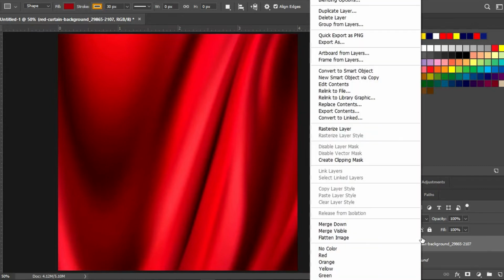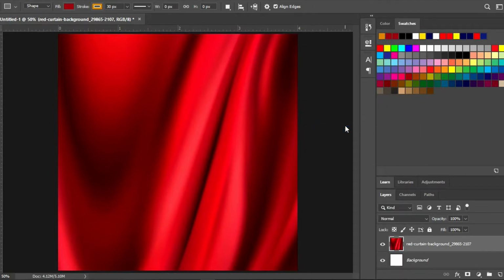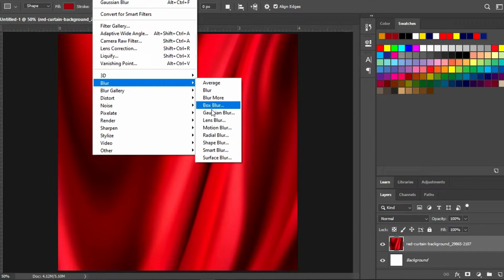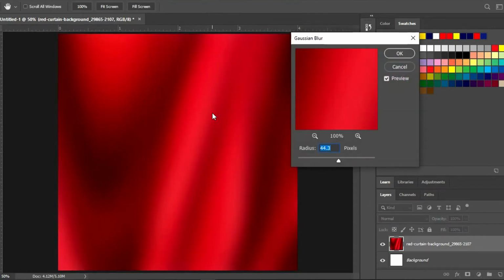Right click on the layer and then rasterize. Go to Filter, Blur, and then Gaussian Blur. Set your radius to 44.3 and click OK.